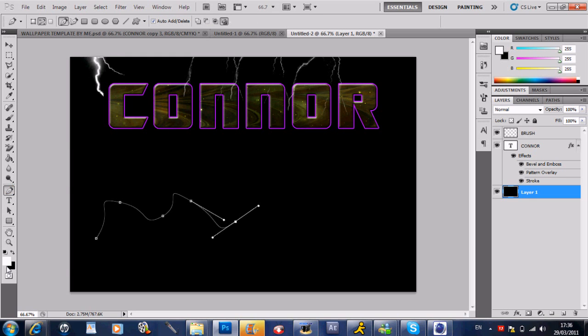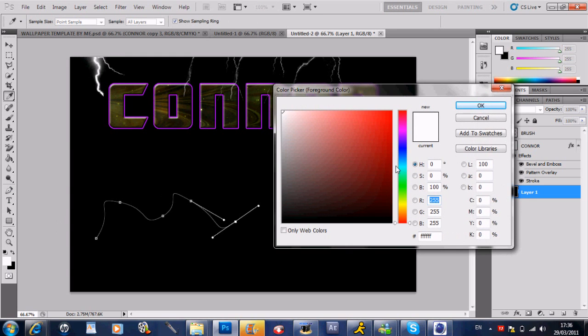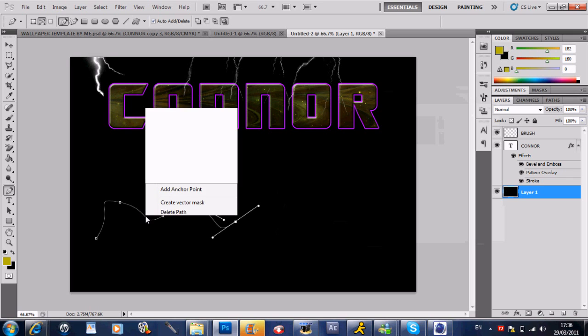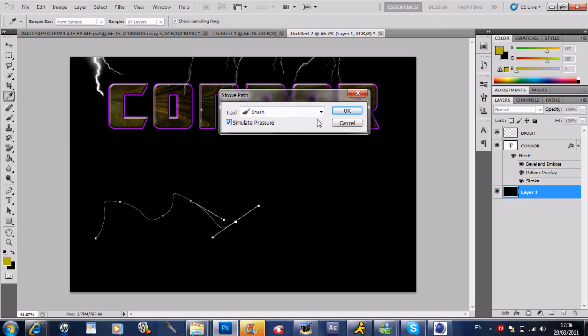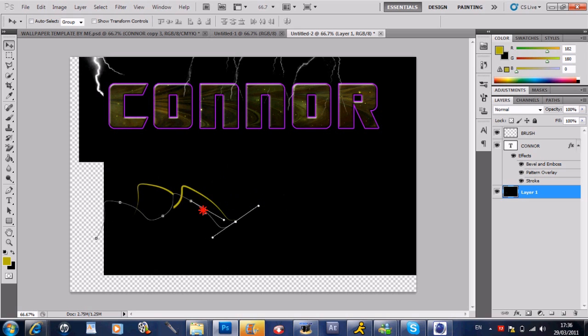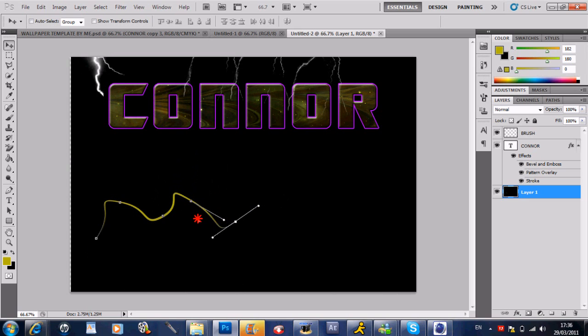And then you want to make sure it's on the colour you want, so I'll stick with the original one and go with gold. And then you want to go back into your pen tool, right click on the brush, stroke path, make sure it's on tool brush and simulate pressure is selected, and click OK. And this just gives you a nice little beam effect. And then you've got your beam effect.